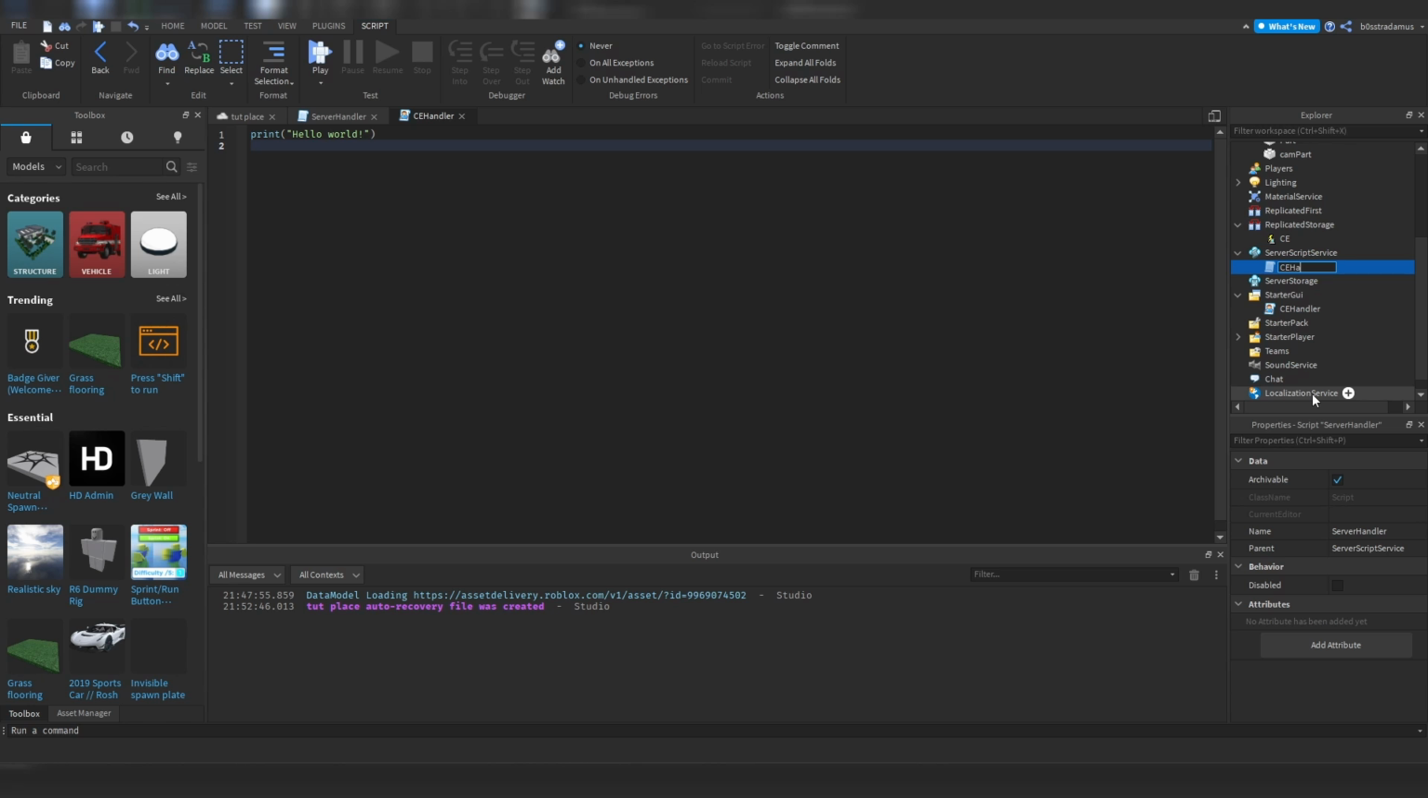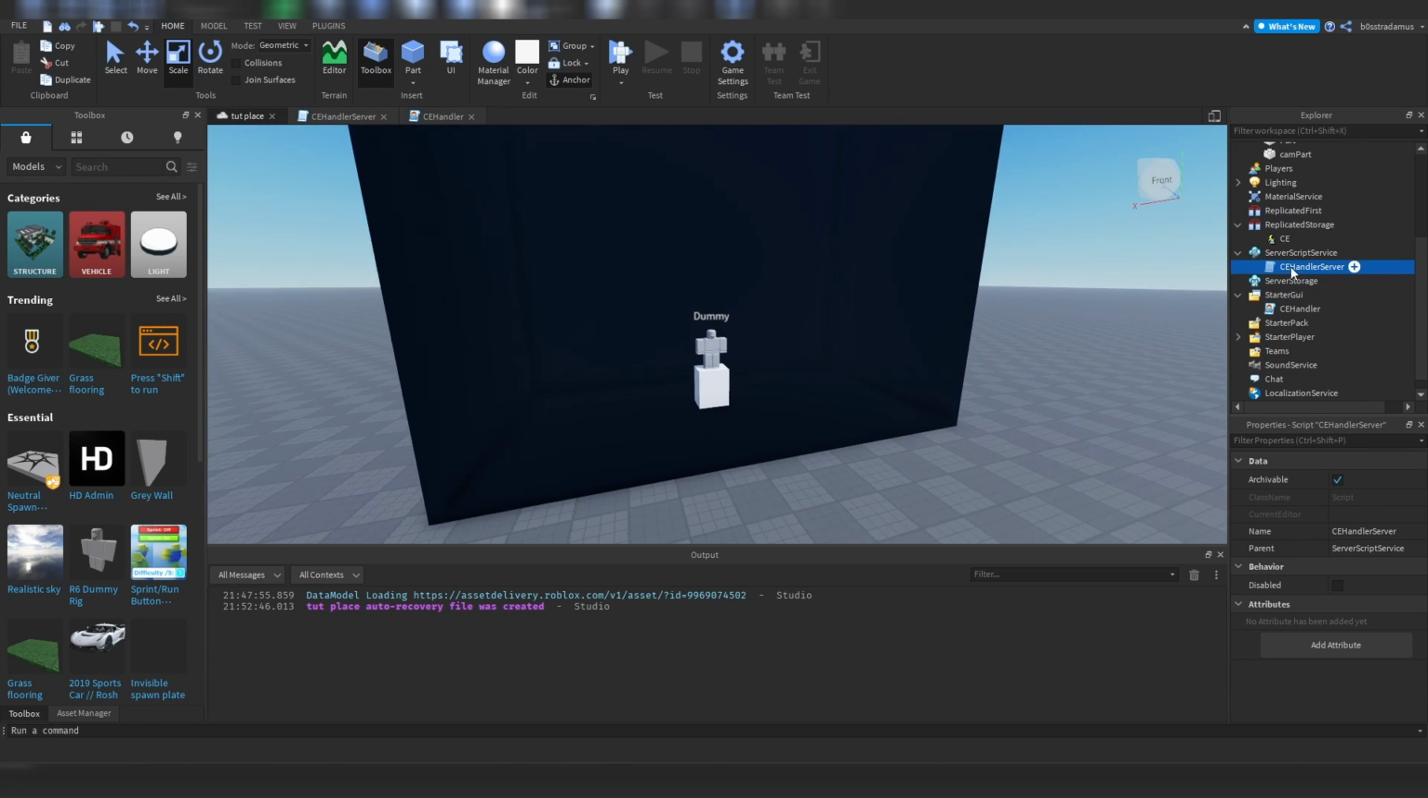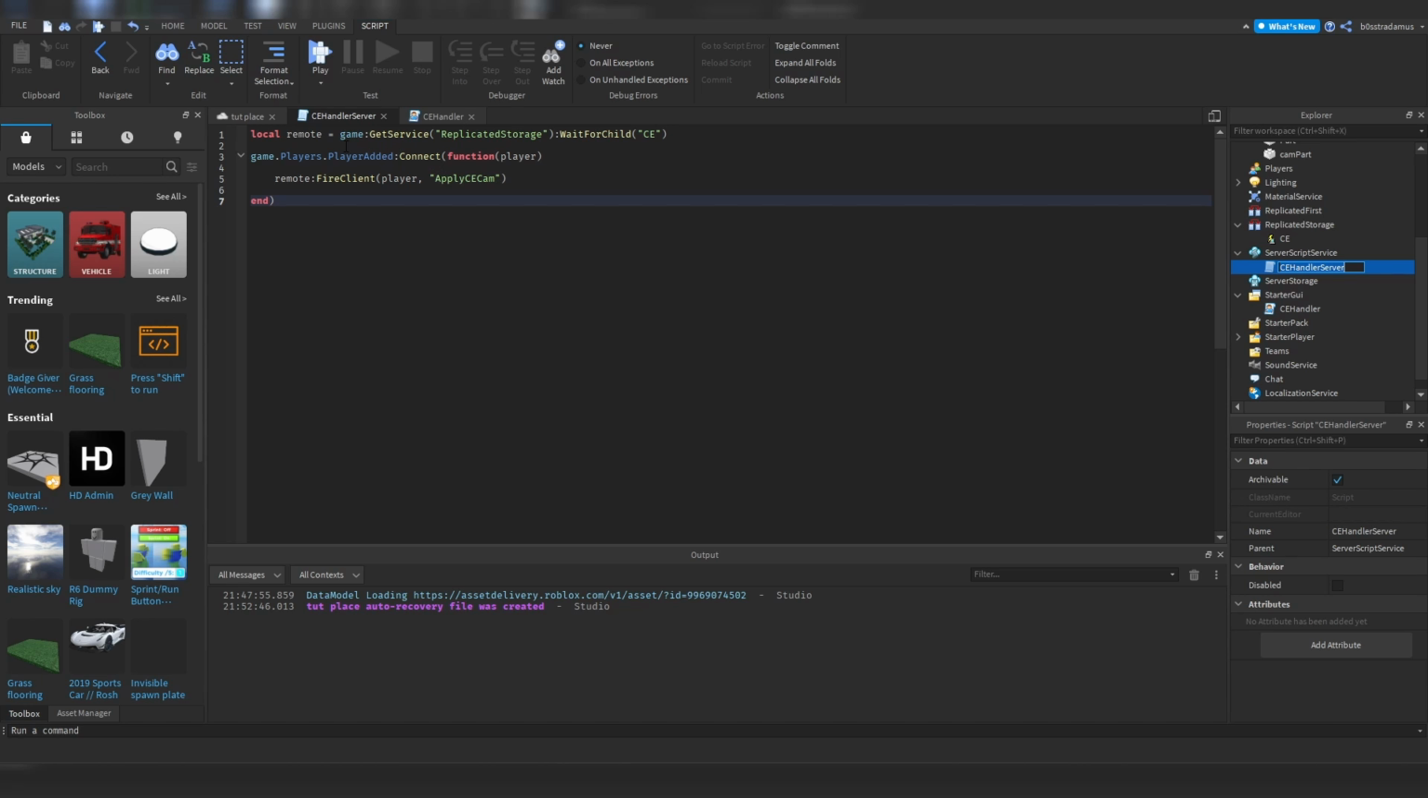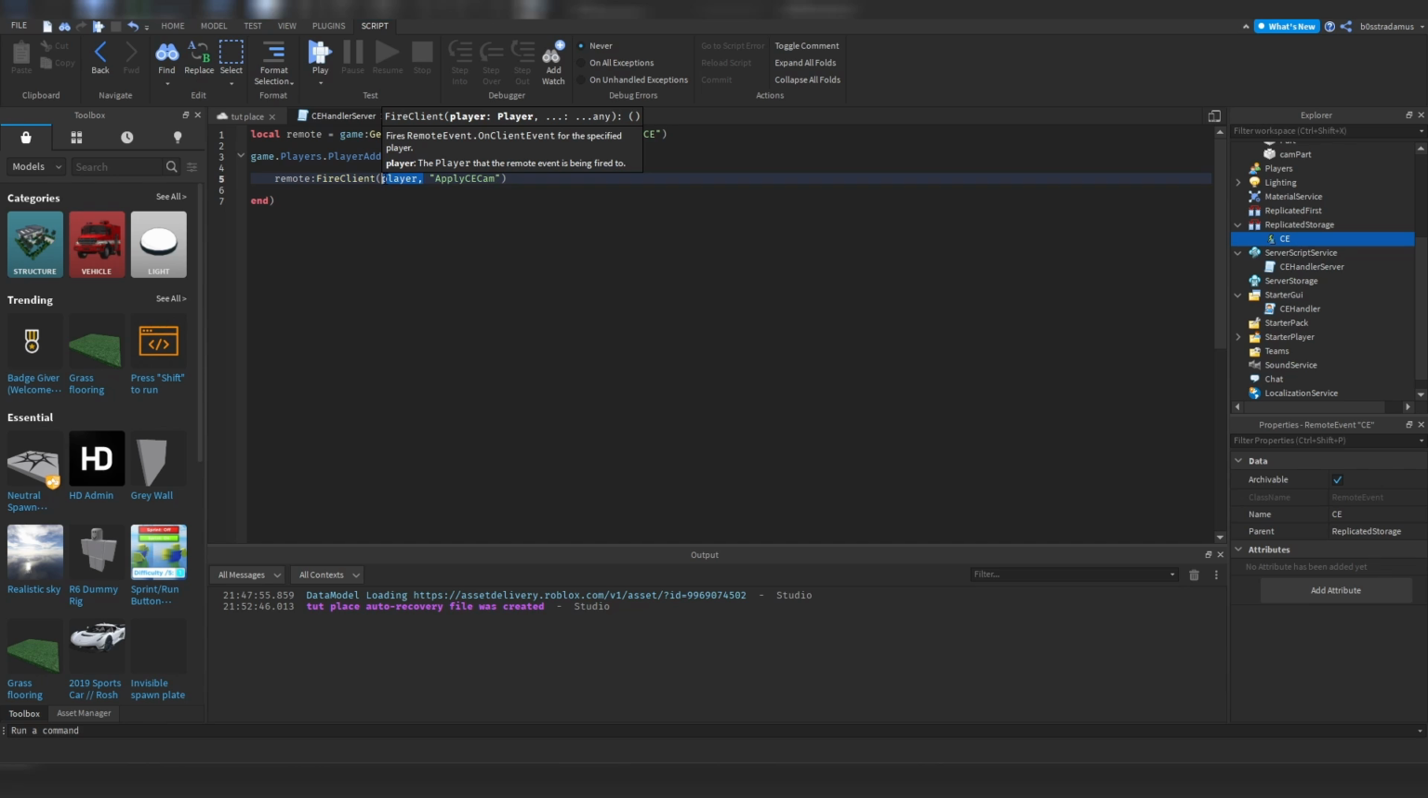Let's actually call this one CE handler server. Now, what actually happens is that once a player joins, we receive that player. And then we have this remote event right here, so we have created a variable which refers to it. We make a fire client on that remote event, and a fire client always requires the player you're trying to fire client to. In this case, we are fire clienting to the player who has just newly joined, and we fire client with the task to apply the CE cam.